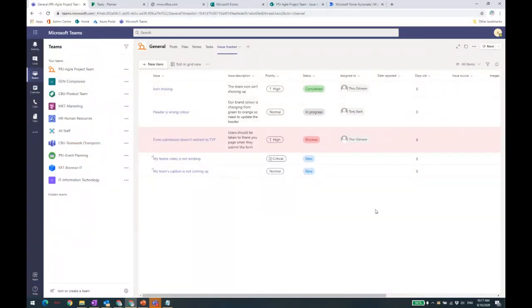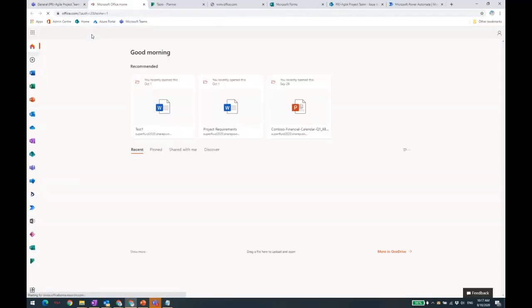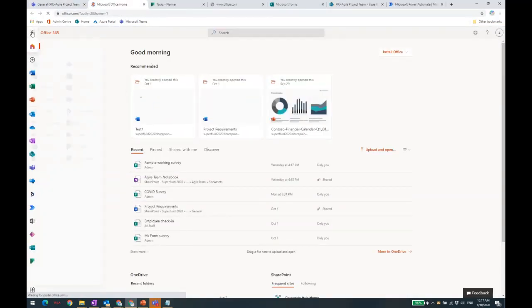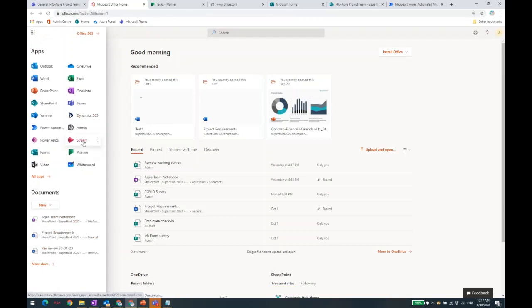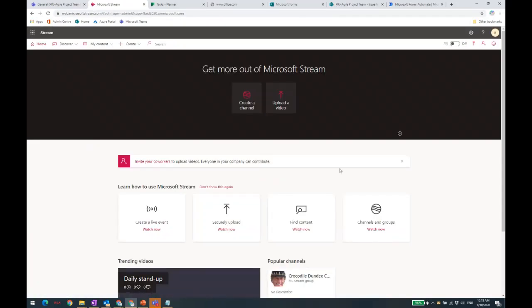So we are now in Teams, and I will start with demoing Stream just very quickly at a high level. You can access Stream by going to your apps dashboard on the top left. If you don't see it here, you can go to Microsoft 365, and you can hit on this dashboard and you'll see Stream. Once you click on Stream, it will bring you to the homepage of Stream. So this is where your videos are being stored at the moment.